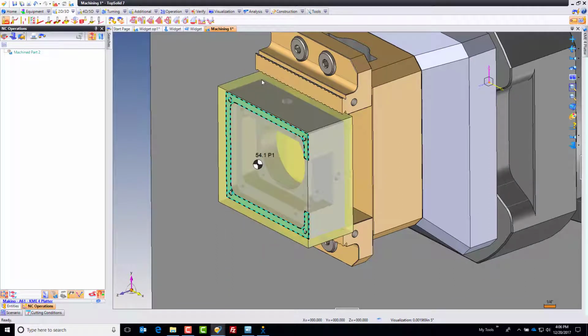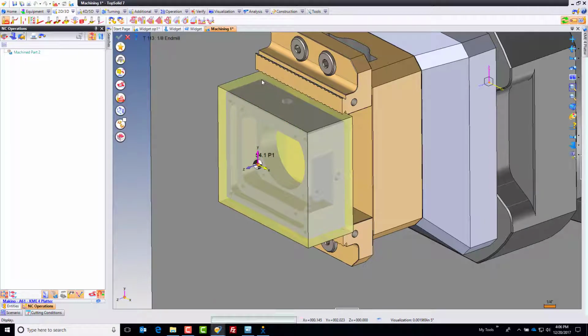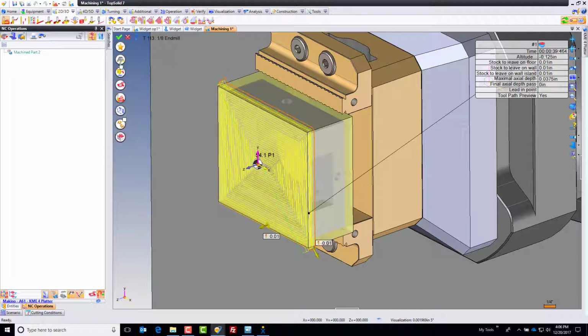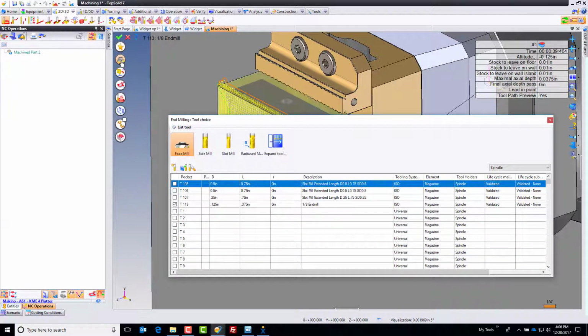It's just a simple 2.5 axis part, so we're going to go straight to it and start cutting. Now, here, the software chose a 1/8 inch end mill. Why? Because it could. I'm going to go into my tool manager and look at all available tools. Tool 105 makes more sense to me. That's a 1/2 inch roughing tool.